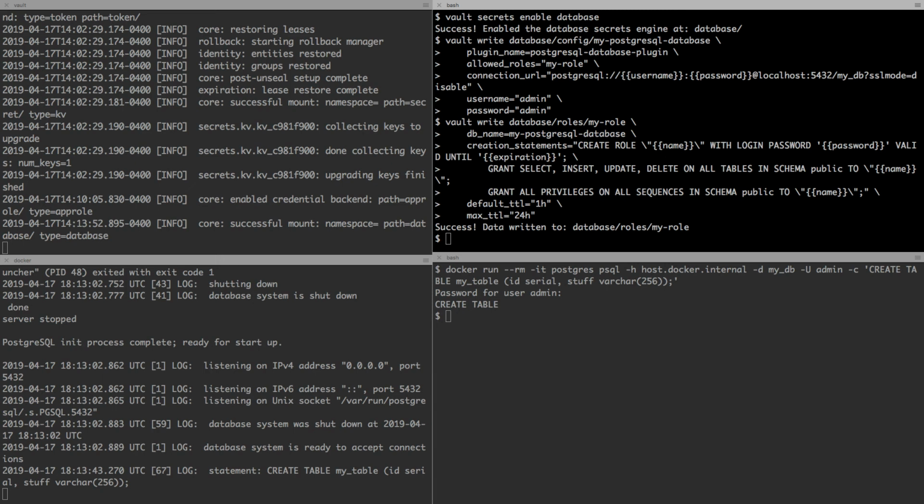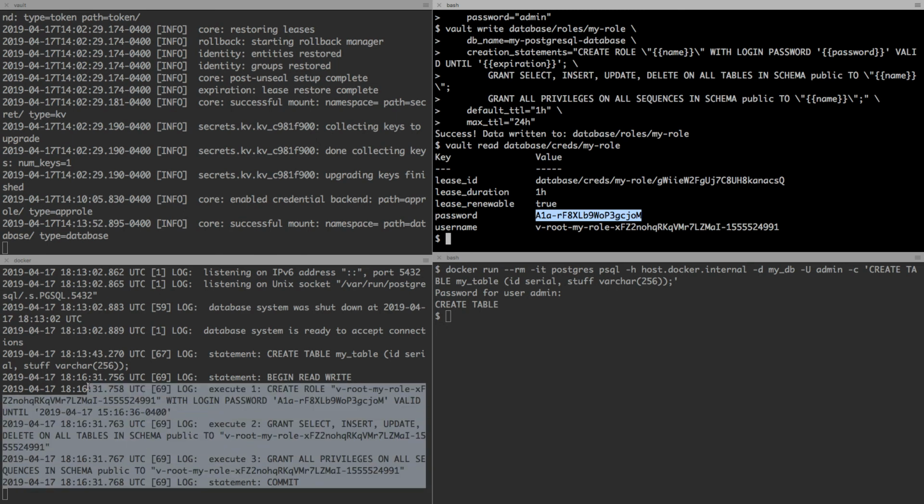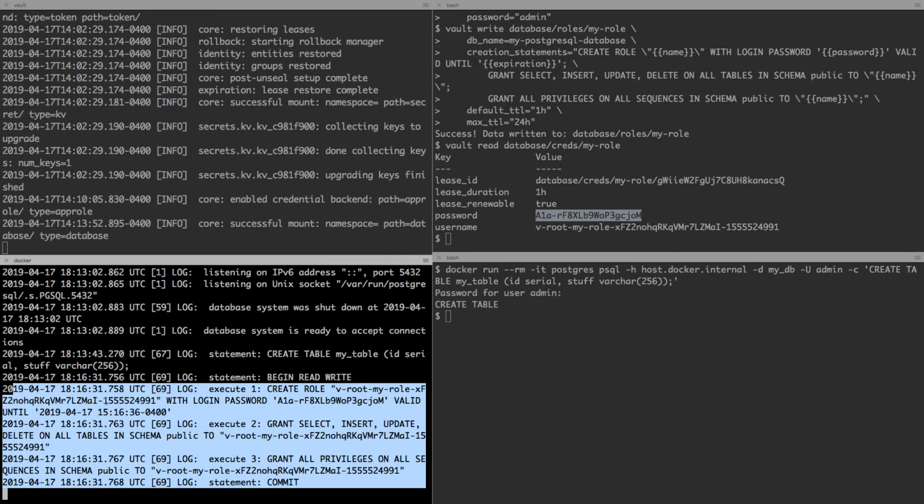And so now we have all the stuff we need to be able to get database credentials. Let's ask Vault to get some. So we're going to say read database where our secret backend is mounted, creds my role. So you can see here we got a kind of gibberish username, some gibberish password, and you can see down here where it actually ran those commands that we asked it to when we created our role.